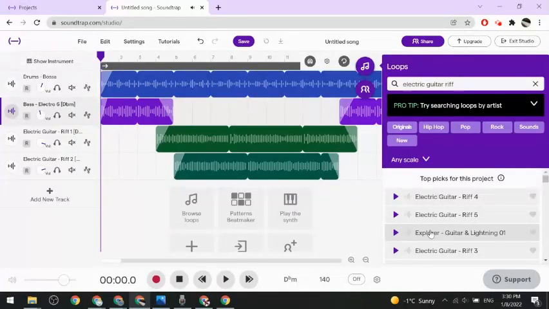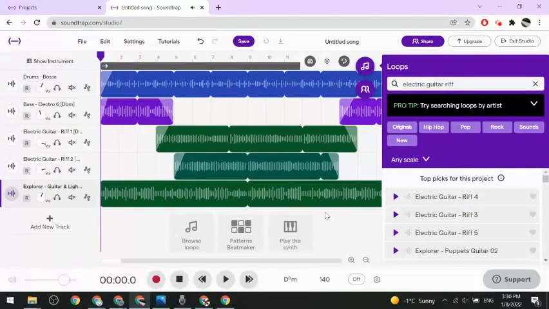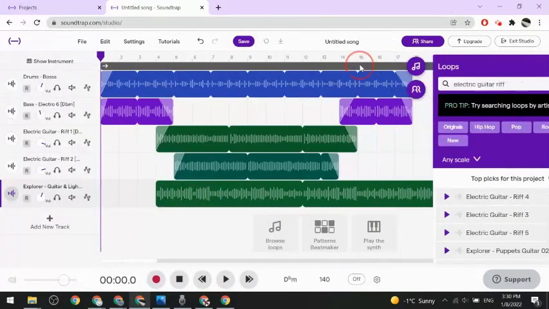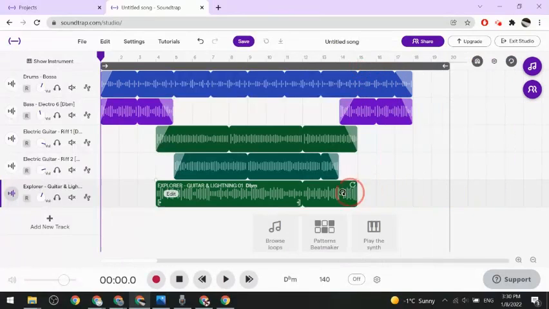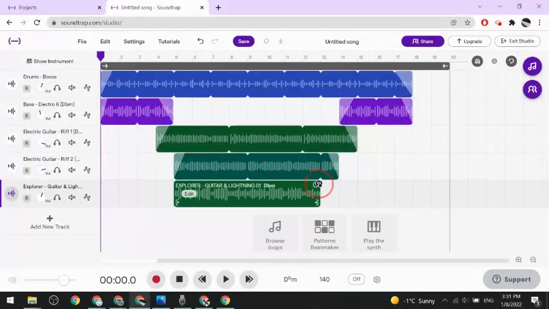Actually, I really like the Explorer Guitar in Lightning 01, so I think I'm going to insert that to see how well it blends in with my piece. So I'm going to close loops again and shorten this a bit, and there we go. Let's play it to see how it is. Actually, I really like it.